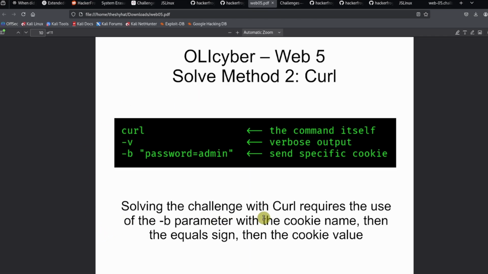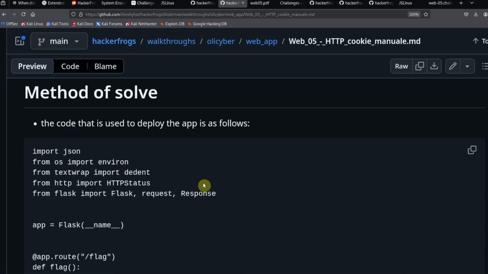So solving the challenge with curl requires the use of the -b parameter with the cookie name and then the equal sign and then the cookie value. So when we use curl, we would use -b and then between some quotes over here. I think maybe we don't need the quotes, but we can type in the word password equals admin. So this is the format they want when we're submitting our cookies. So send a specific cookie with the -b argument with the curl command. Okay, so let me grab that command over here.